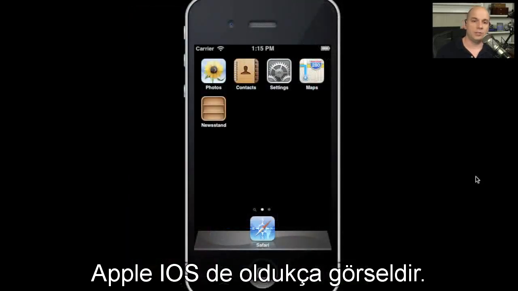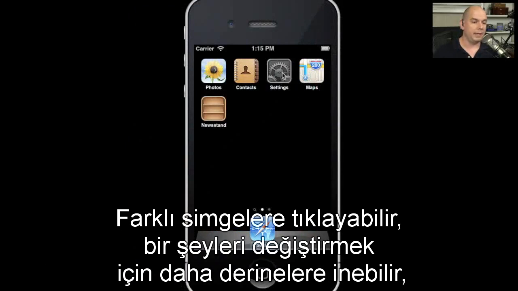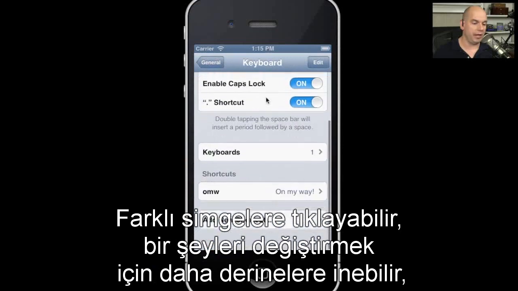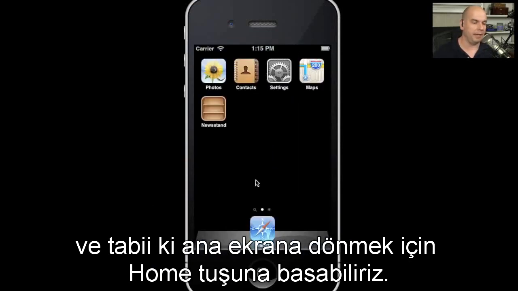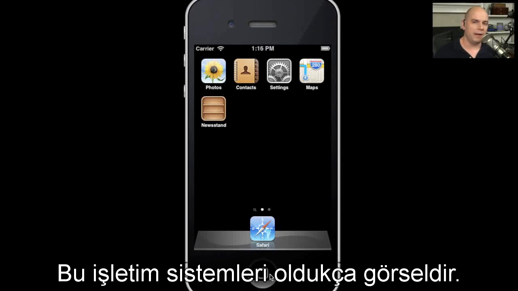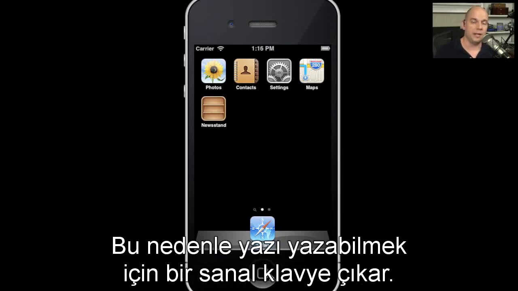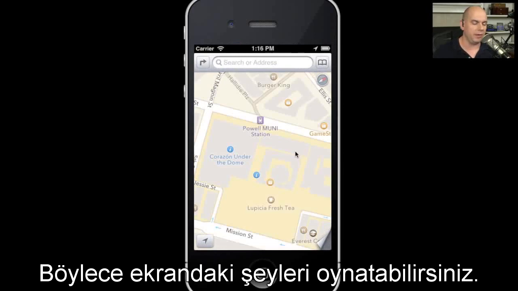Apple's iOS is also very graphical with icons on the screen. There's a home button at the bottom. We can click on the different icons and drill down into different things that we might want to change and modify. And of course, use that home button to get right back to the home again. These operating systems are very graphical. There's not a lot of room for keyboards, although virtual keyboards do slide up so that you can type things. But a lot of the interface is based on your fingers and moving things around on the screen that way.